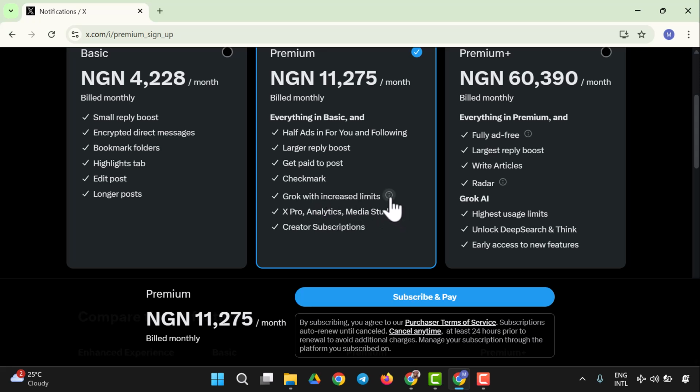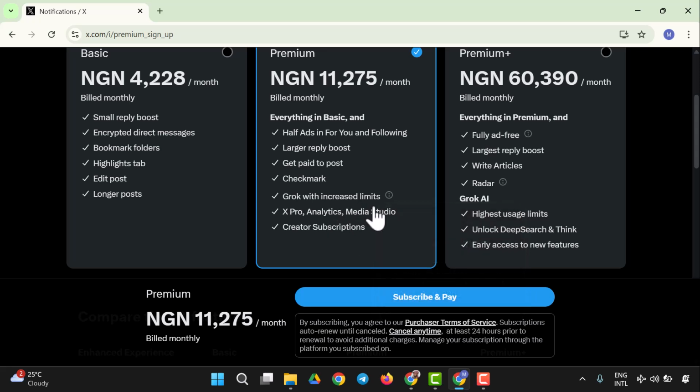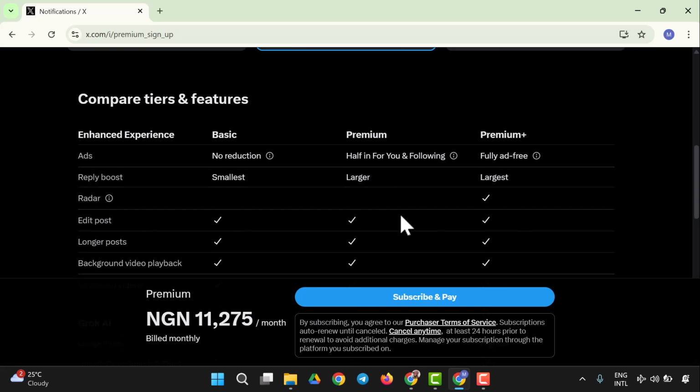So we have Grok with increased limits. Grok is a leading AI system built into X that can help you answer questions, write code, do research, and generate images. So here in this one, Grok AI, you have the highest usage limit. We get to unlock DeepSearch and Think, and early access to new features. Those are the things you're going to benefit from this.